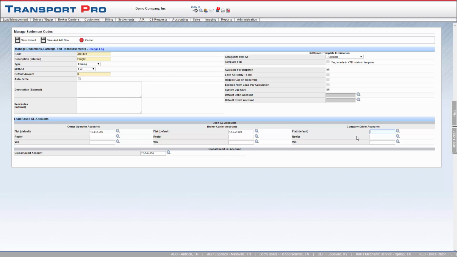So, after a load is billed, if an item is set to get pushed to settlements, the amount will be deducted from the correct expense account. When you begin typing, a list of accounts will populate. Click on the correct account to lock it in.